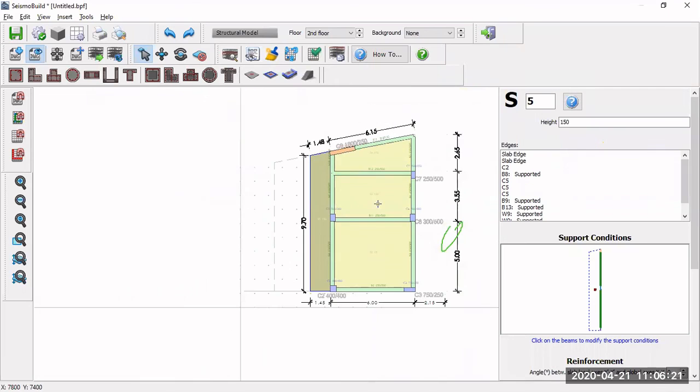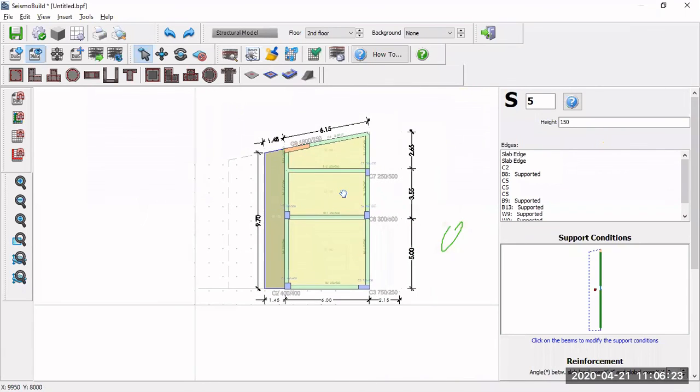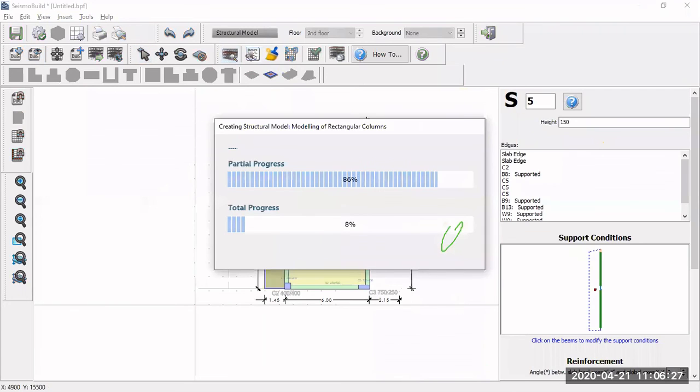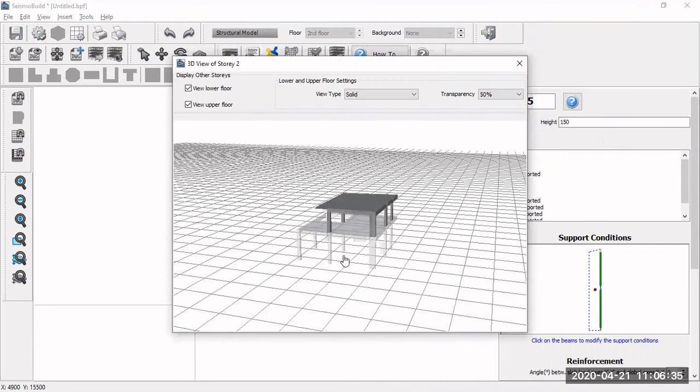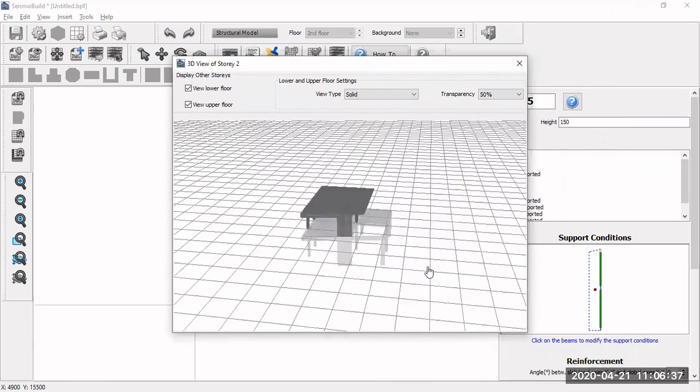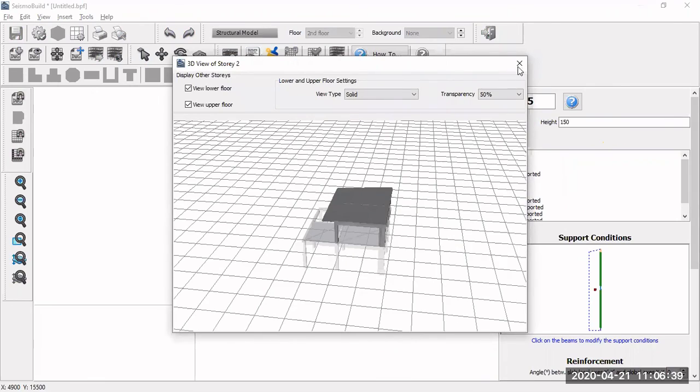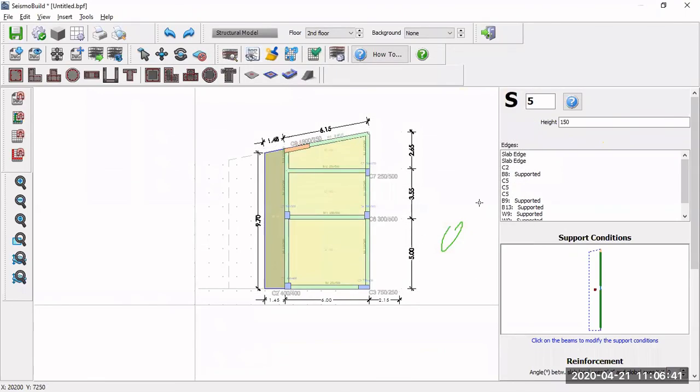Once we finish this slab, we can go back to the view story 3D model again. It will let you check through your 3D model to see whether everything looks okay. Yes, I think everything looks fine now. So now we finish our model. We can move back to our SeismoBuild platform to do our assessment. We can click this button, exit and create a 3D model.